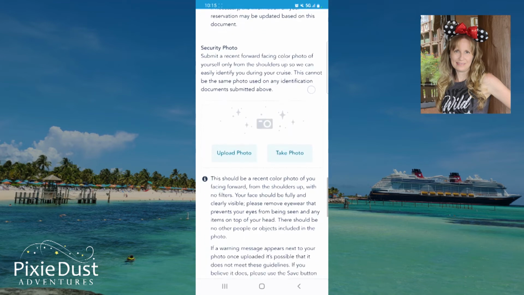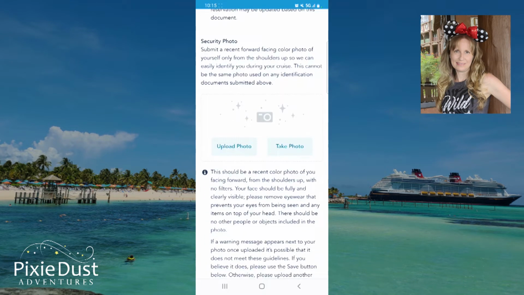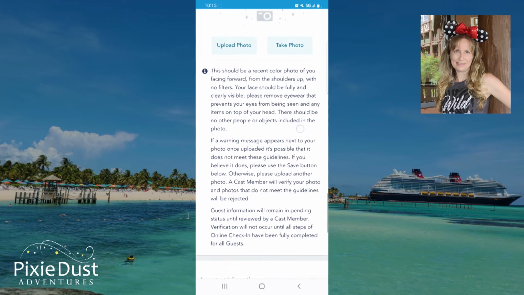And as we scroll down here, this is where you upload your security photo. So you just tap upload photo, and hopefully you already have pictures of everyone. They have to be kind of passport style photos. And if you already have those in your phone, it's simple to upload the photos. If you don't, you can walk around and take photos of everybody.